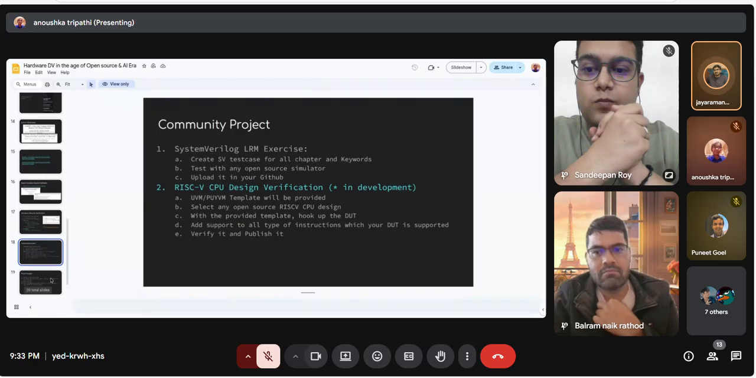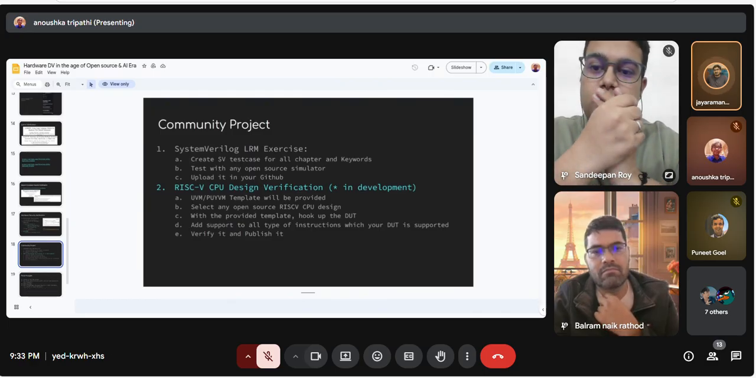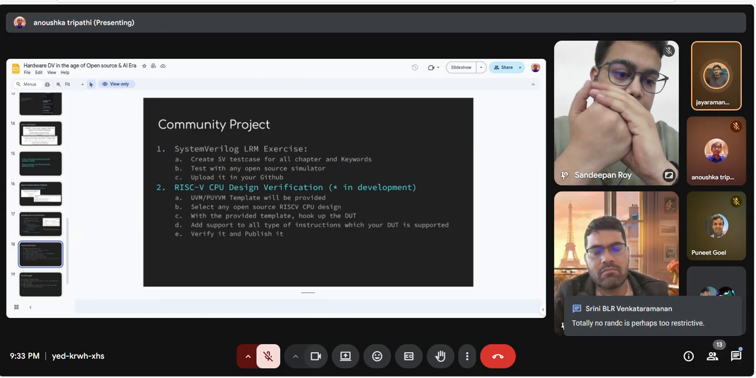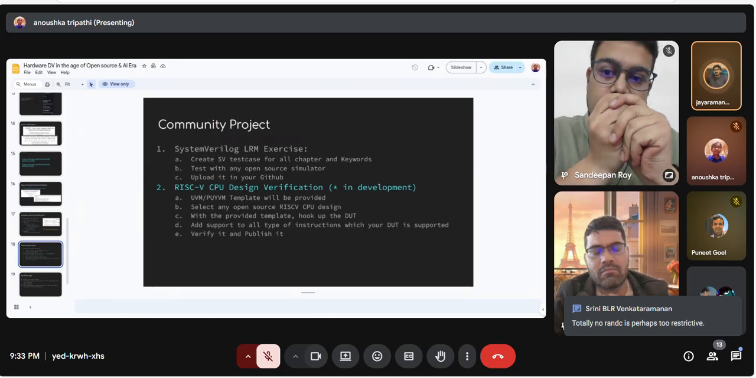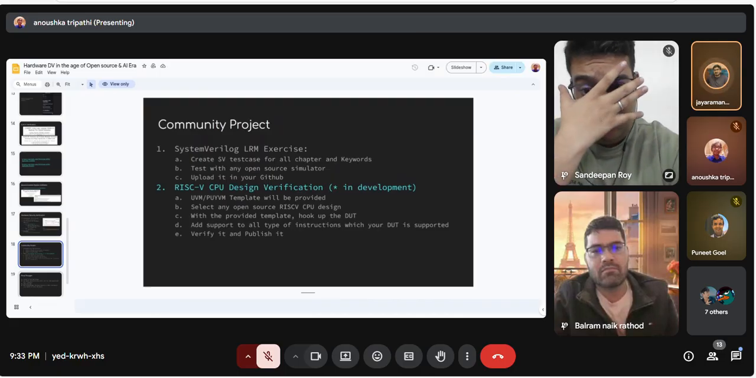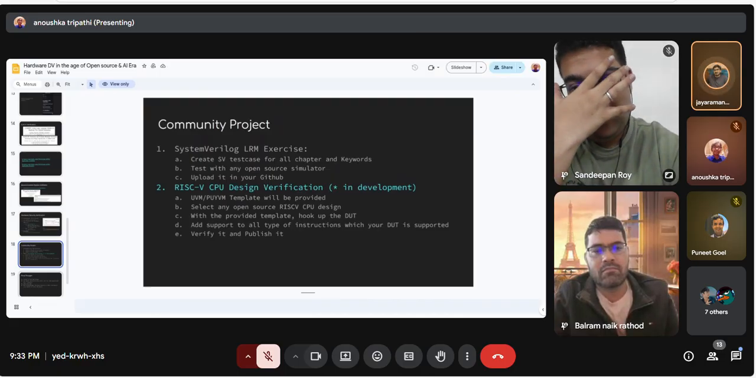So we are just planning on community projects. One thing will be to take SystemVerilog and try to write an example for all the features, so that we will get familiar with all the SV features and keywords. It will be good practice for a beginner to learn.